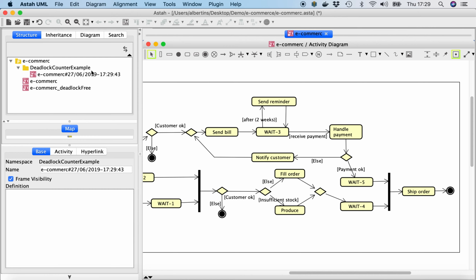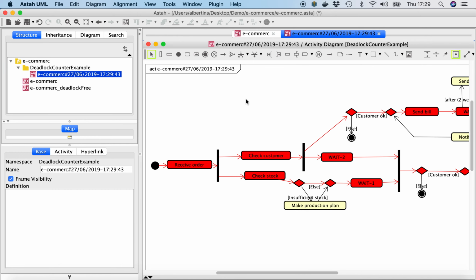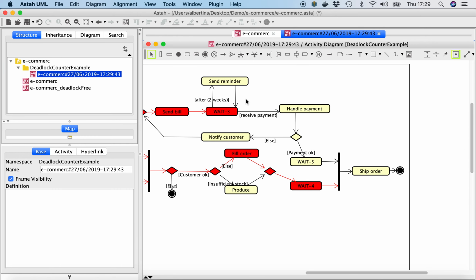Here we have detected deadlock in less than a minute, and the path to it is highlighted in red. There is a cyclic dependence here between these two nodes, which prevents the flow from going to this join node, which waits indefinitely for this flow. That's the cause of the deadlock.